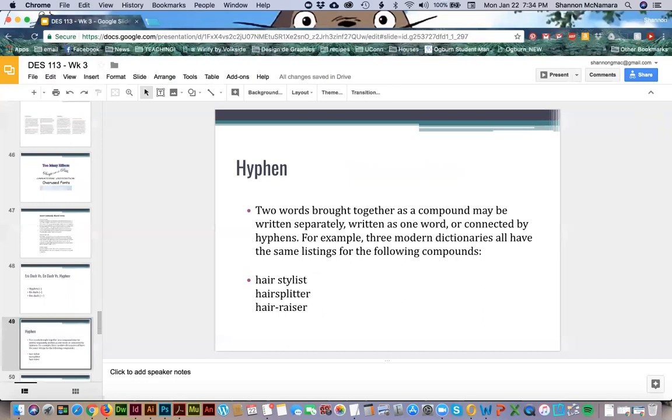So true words that are brought together as a compound may be written separately, written as one word, or connected by hyphens. For example, three modern dictionaries all have the same listing for the following compounds: hairstylist, hair splitter, or hair razor. And you would use a hyphen in this instance.